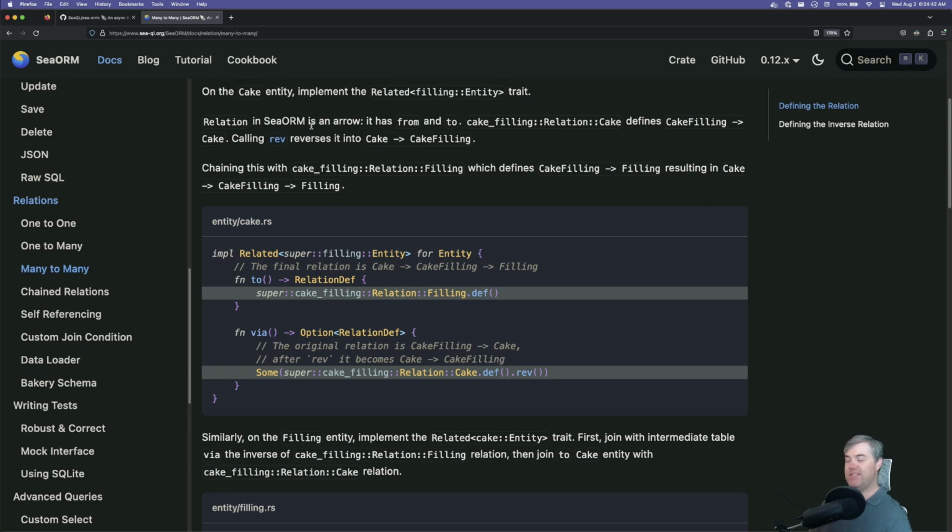Relation in SeaORM is an arrow. It has from and to. Cake filling relation cake defines cake filling to cake. Calling reverse reverses it to cake filling. Chaining this with cake filling relation filling, which defines cake filling to filling, resulting in cake filling to filling.